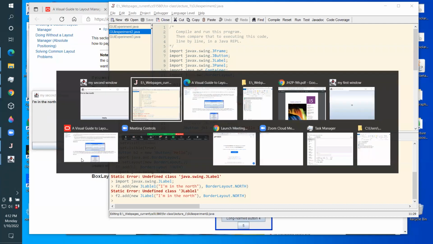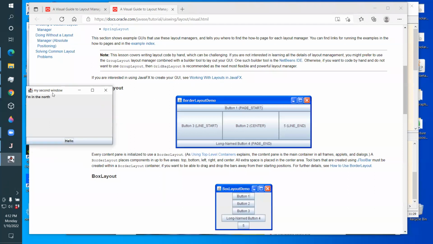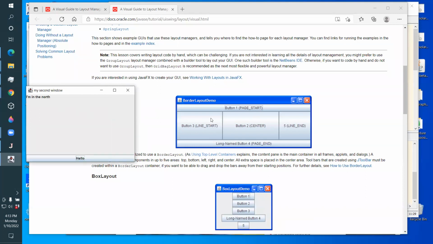Right now, this container can only hold 5 components. What I'm going to do is give the center component its own border layout. Then I'll have 9 regions, because I'll have the 4 regions of this border, but then this inner border, the center part, will have 5 regions. Okay, so let's see if I can do that.